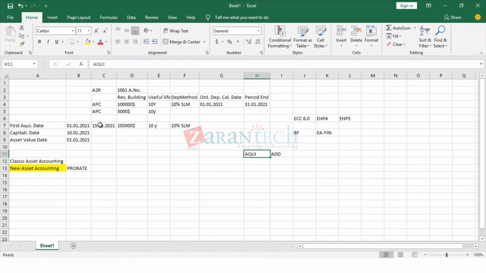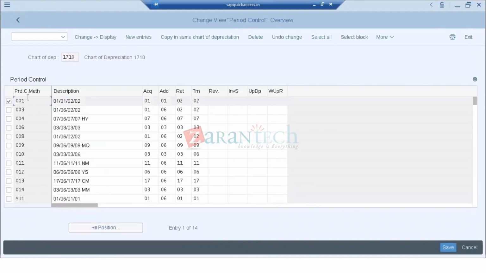So when the first acquisition was done, it was done on 01/01/2021. Very, very important. Now, according to the SAP terminology, I'm telling about the calculation part now. Which period am I going to be considering as the 01 period? I'll tell you what the 01 period is. For example, I'm just taking an example, period control method 001. The acquisition and the addition here, both are 01 and 01, very, very important. So what is the formula I'm giving here? Acquisition is a 01 period and addition is a 01 period.